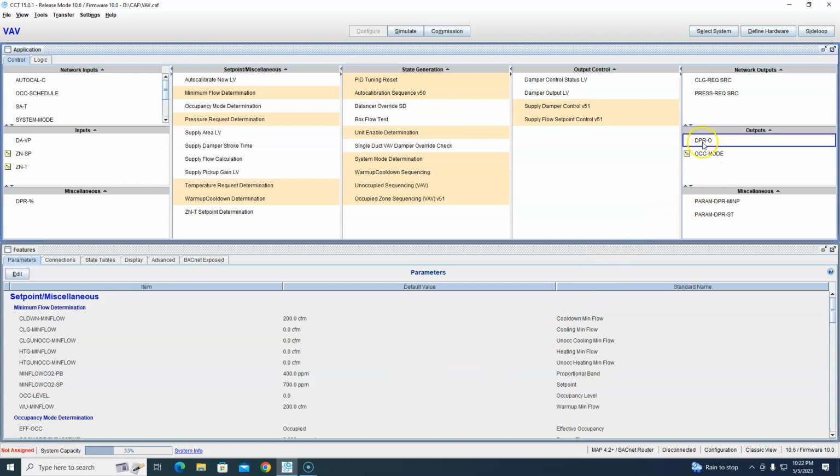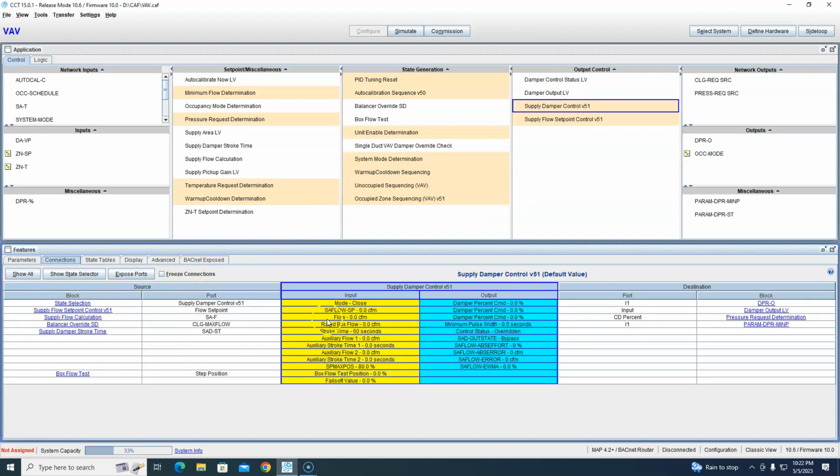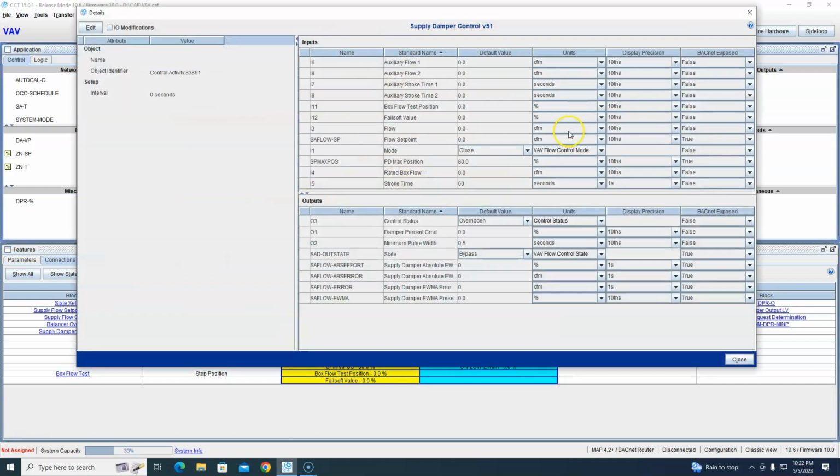But if we go and look at the damper output, it's controlled by supply damper control. So if we go there, it's looking for a flow, right? So we don't want that. But I do want to know what kind of mode this is. So I'm going to go ahead and double click in it and go in there. And it's VAV flow control mode.